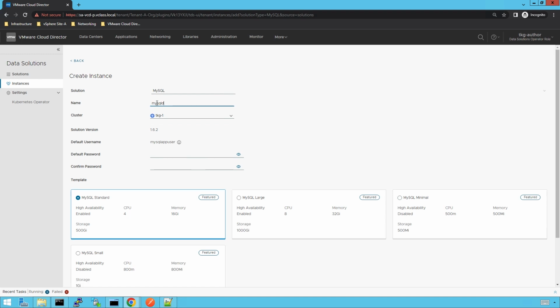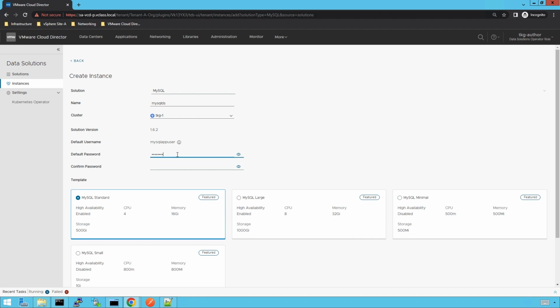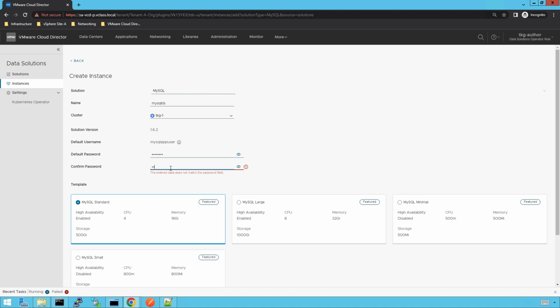Let's enter MySQL DS as the instance name. Let's leave the TKG-1 cluster selected. TKG-1 cluster is available because we have installed Kubernetes operator. If you don't install the operator on this cluster, then the TKG cluster won't be available for selection. We see the solution version is 1.6.2. Let's enter the password for the default user, which is MySQL app user, and reconfirm the same.